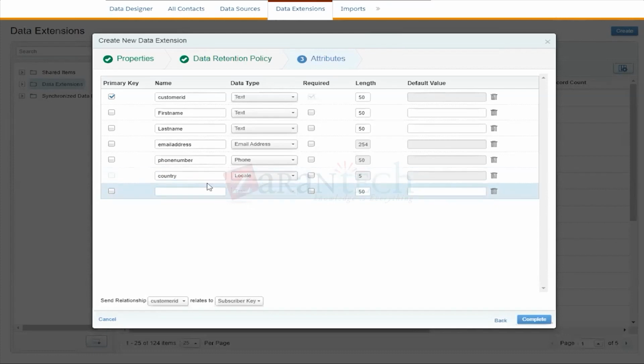So now we have created the fields in which we will be capturing basic sign-up details of a particular customer. Whenever this customer signs up, customer ID, first name, last name, email address, phone number, and country will be stored. As we discussed, we are going to send emails to this particular data extension, because it is the only data extension containing an email address field, and we are also going to send SMS for product confirmation. So we'll have to define a send relationship. Now, what is this send relationship?